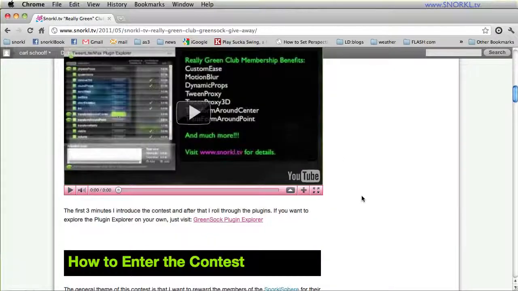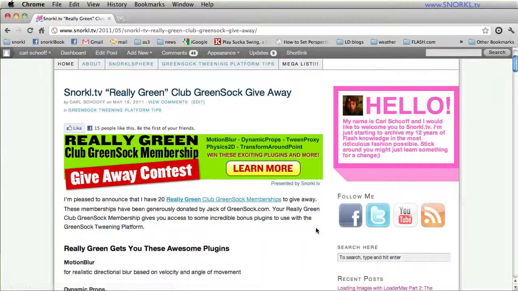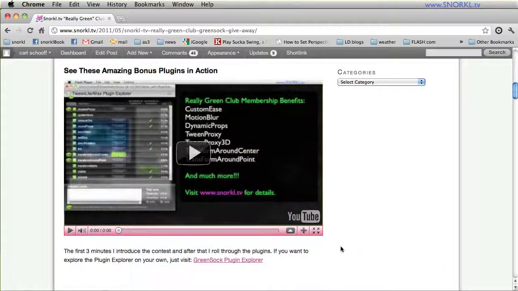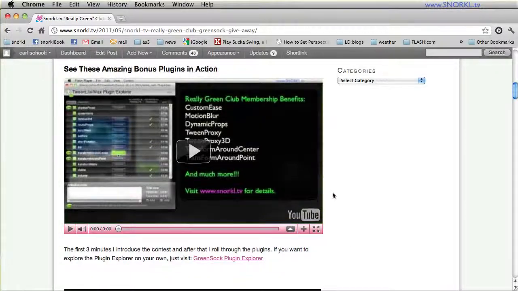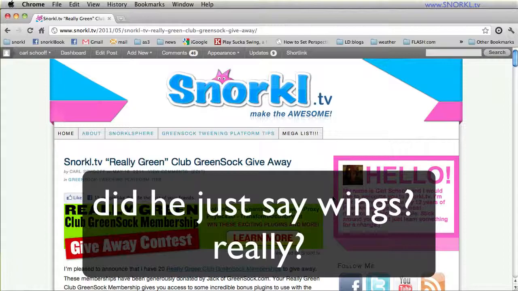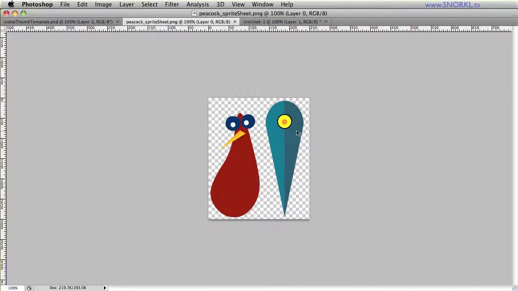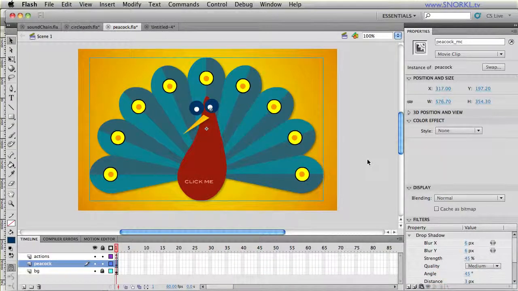I'm really just interested in seeing the many different ways of doing this. And again, you don't have to use GreenSock code. You don't have to use anything in particular. All I'm going to suggest is that you try to make a peacock that opens its wings when you click on it and closes them when you click on it again. And hopefully I've given enough assets for you guys to get started with. And I really look forward to the results.